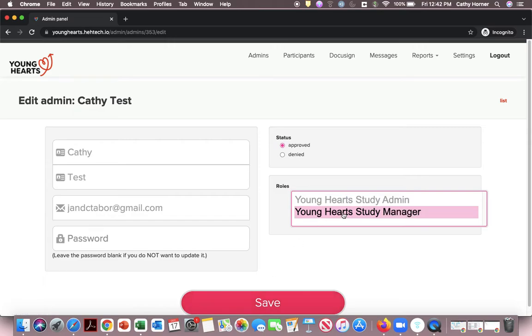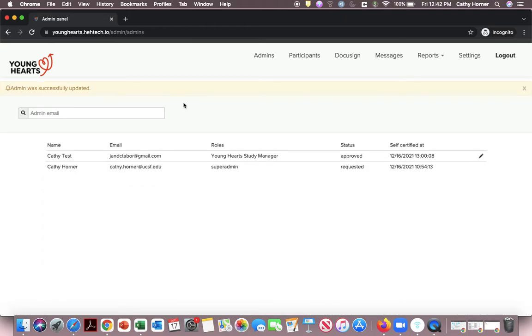I'm not going to do that here because I want to keep the study manager role for testing purposes. But that is really the main difference between a study manager and a study admin. Manager has the admin approval or denial privileges, where the regular admin does not. Okay. And once we do get you guys into the admin panel, we'll just want to decide, okay, who's a study manager and who's just a regular admin.